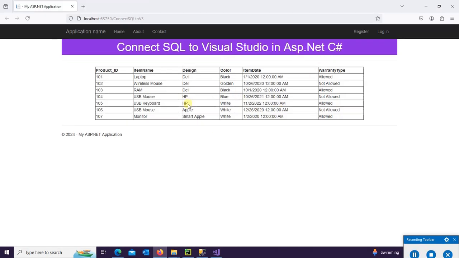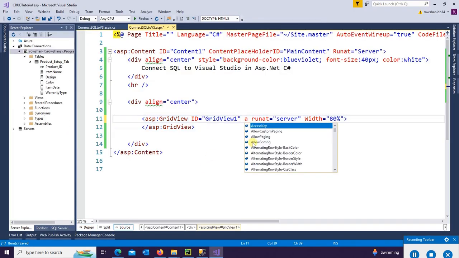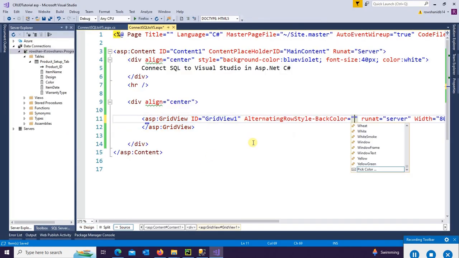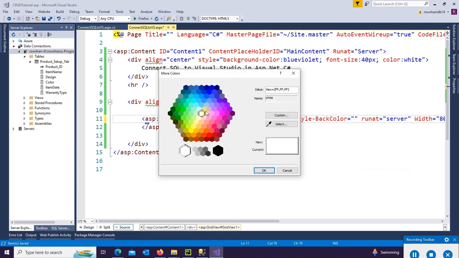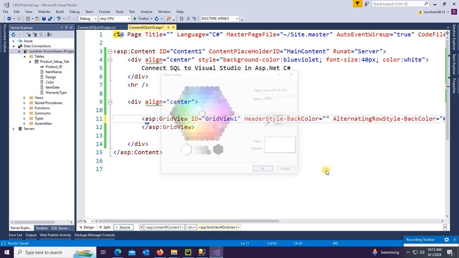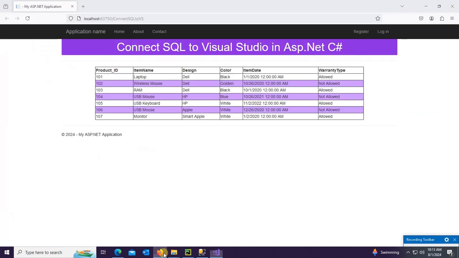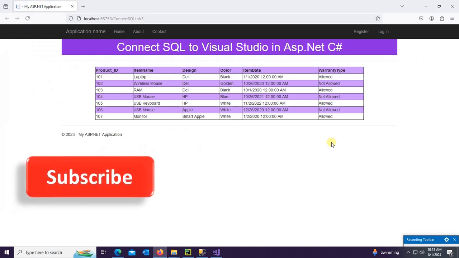Change the design of the Gridview to make it look better. Okay, alternate row style back color and header style back color. Yes, let's check how it looks. Yes, it's looking awesome.